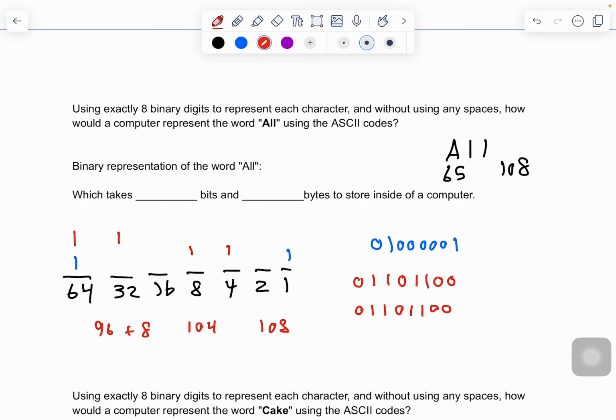So the binary representation of the word all takes 24 bits and 3 bytes to store this in a computer. And remember, a byte is 8 bits.